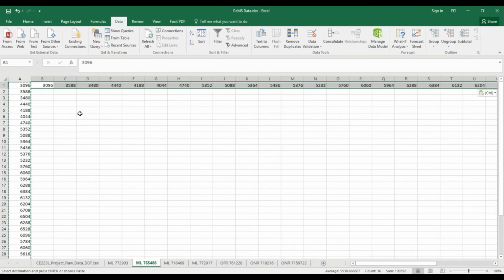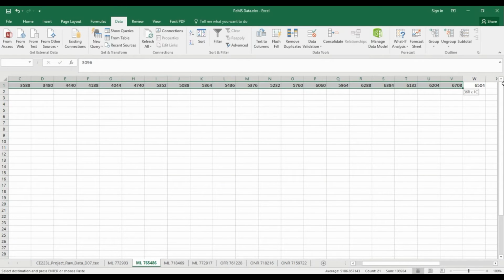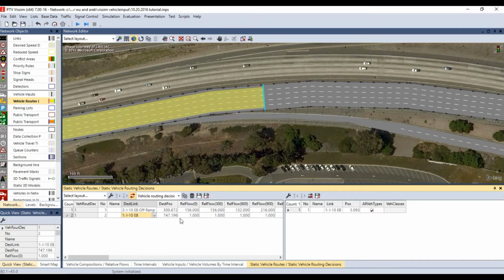Transpose the data to appear horizontal. Press Ctrl+C to copy the total volume counts. In VISSIM, locate the relative flow cell for the mainline in the left section of the static vehicle routes window. Press Ctrl+V to paste the volumes from Excel. Repeat previous steps if your highway network has multiple off-ramps.